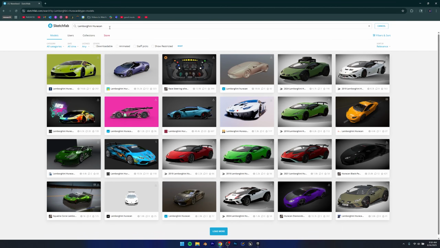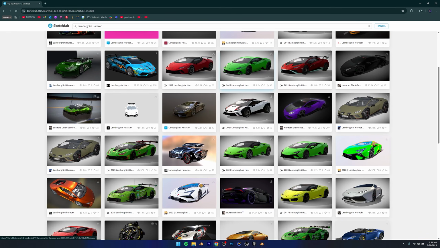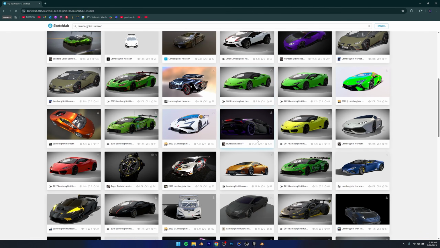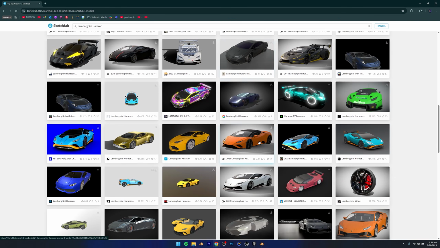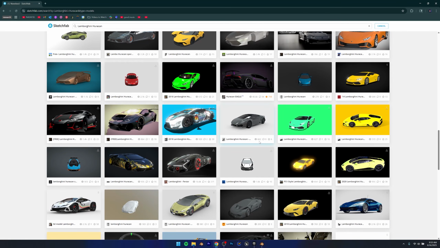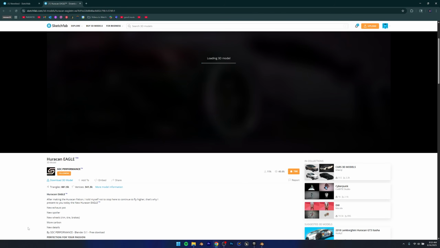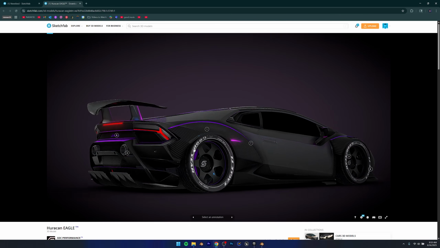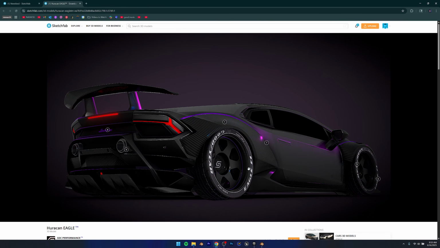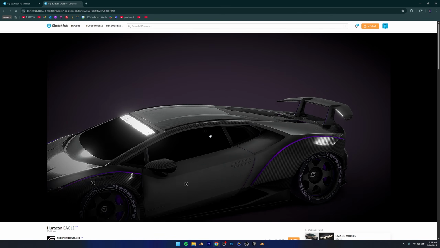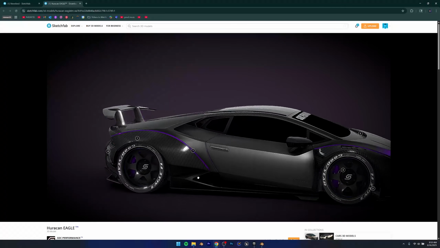Okay, Lamborghini Huracan, and you can see that we have a lot of different options here that you can choose. I think you can pretty much choose any of them, and the process should be very similar, if not the same, for all of these. I think the one that I chose was this one. Yeah, I think the Huracan Eagle by STC Performance. STC Performance is, I think it's a group of people or it's one person, I'm not sure, but they make really good car models, and they modify things and they do an amazing job. So yeah, check out their models for sure. They're really good. And they're free as well.